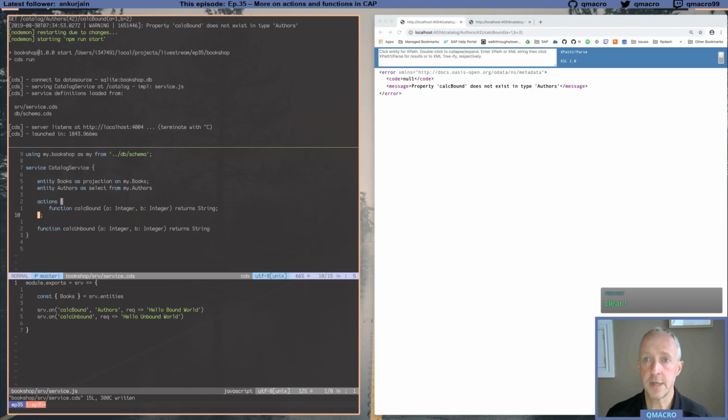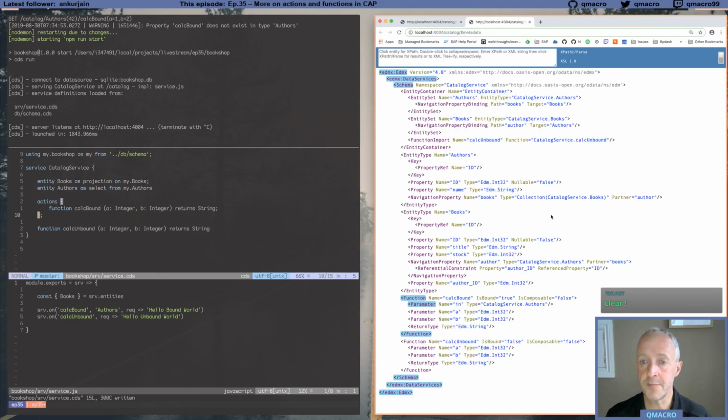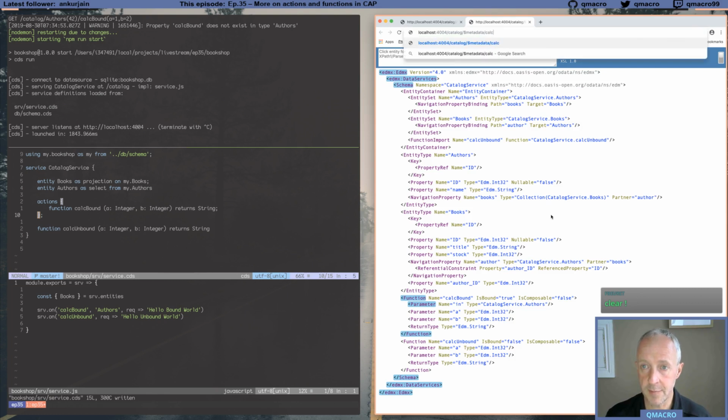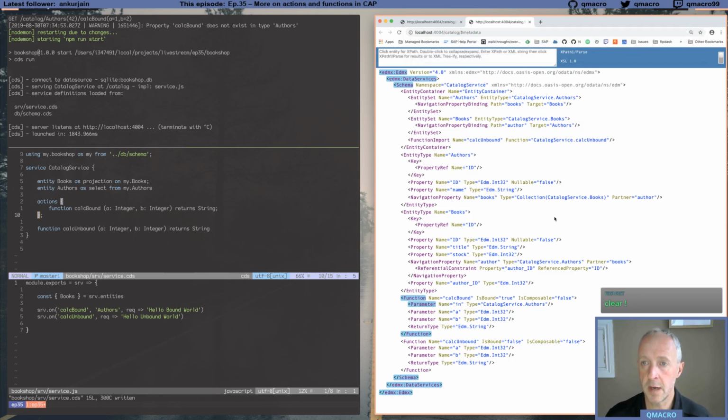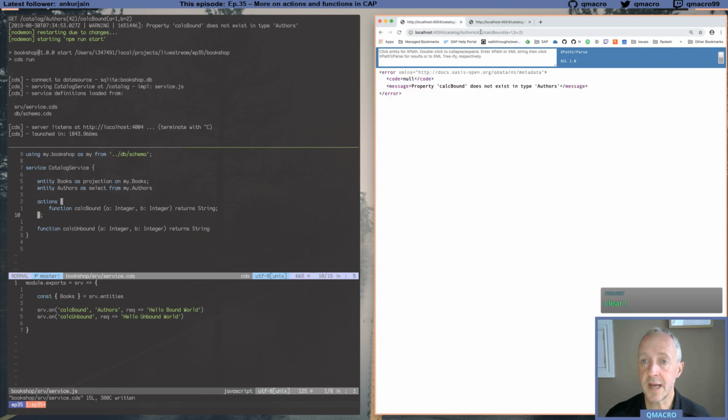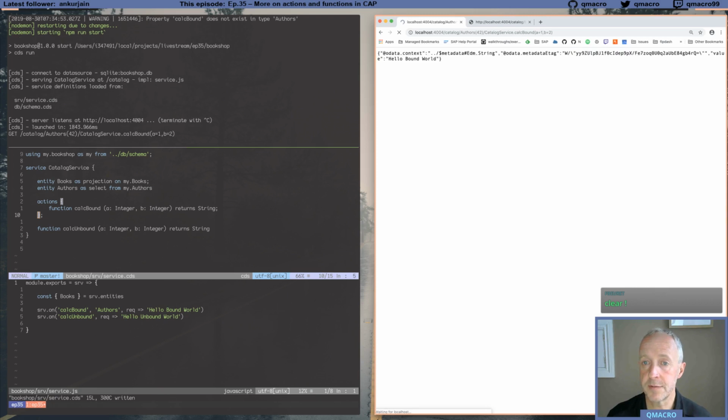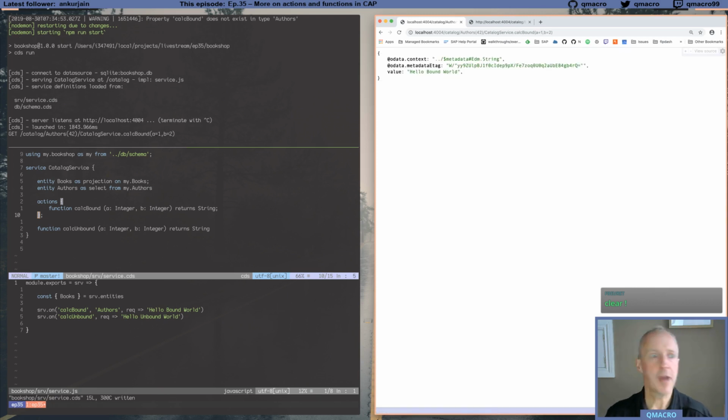that you need to specify bound functions with their fully qualified name. Who knew? So if we have a look at the metadata, the fully qualified name of calc bound is calc bound within this schema namespace catalog service. Okay, so we have to say catalog service dot calc bound. There we go. Hello bound world.